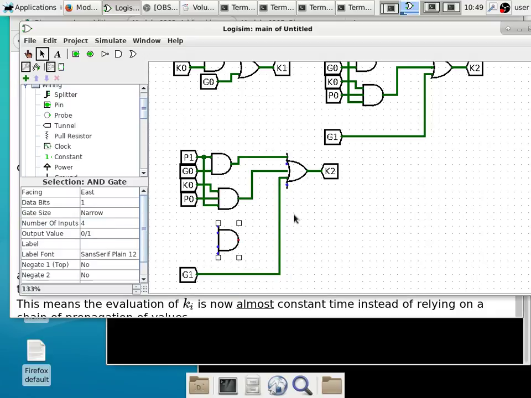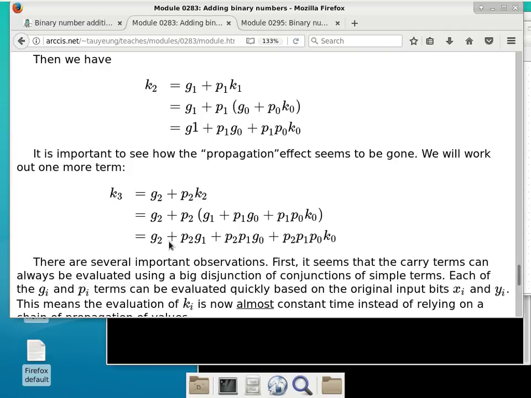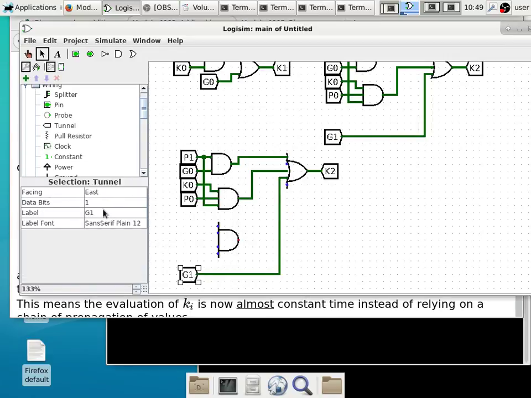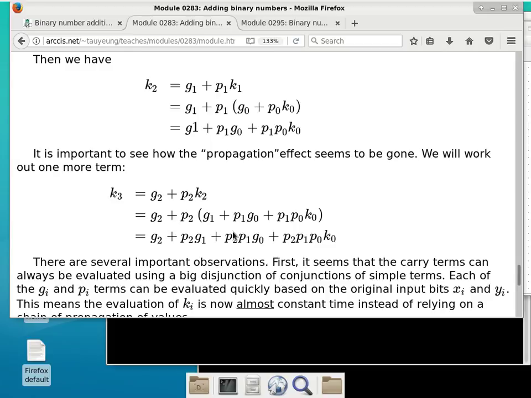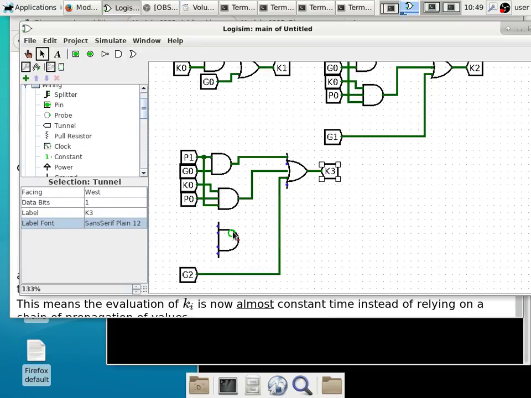All right, so we look at the equation. The 1 input is a G2, so change this to a G2. This is output K3. Okay, so quick question. What is the difference between a tunnel versus a pin? They both can be labeled, right? You can make wires to connect to either one, but the purposes of these two are completely different.